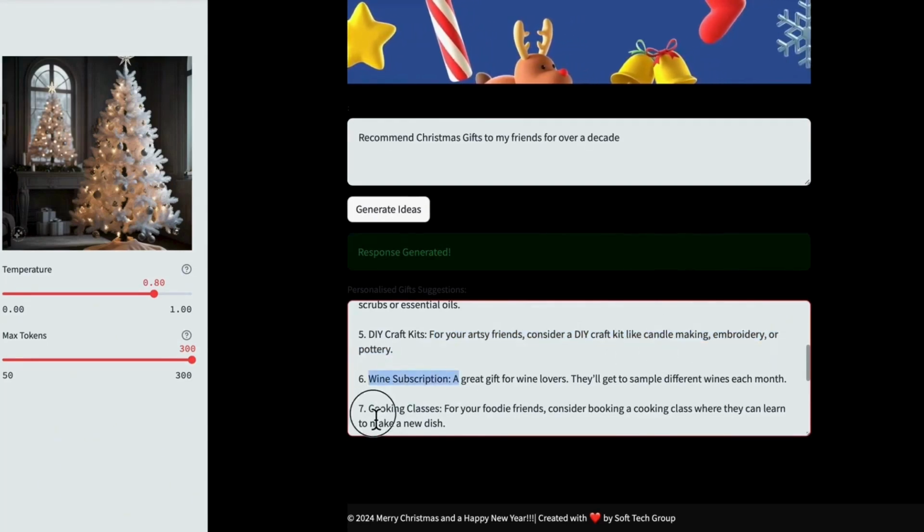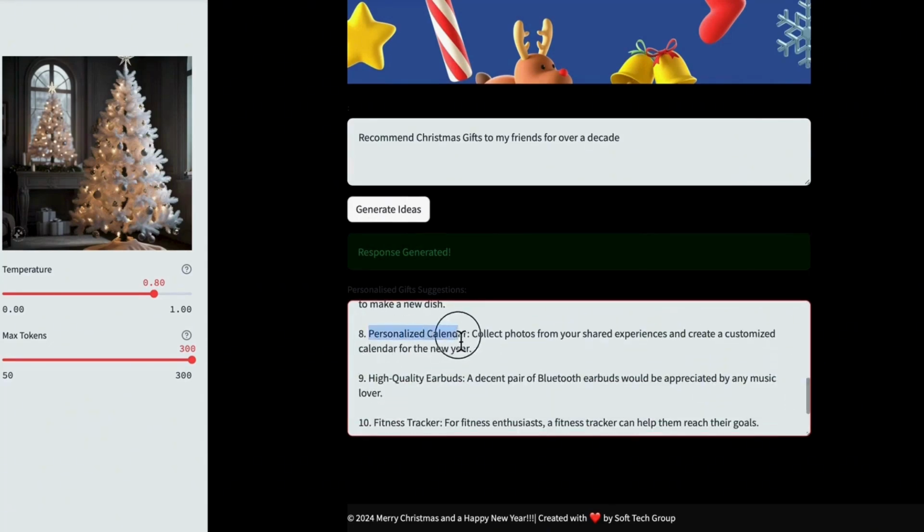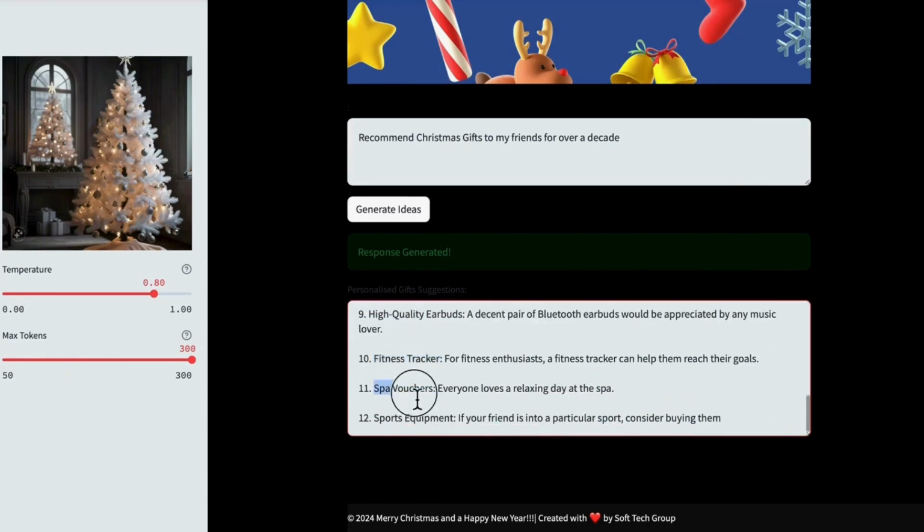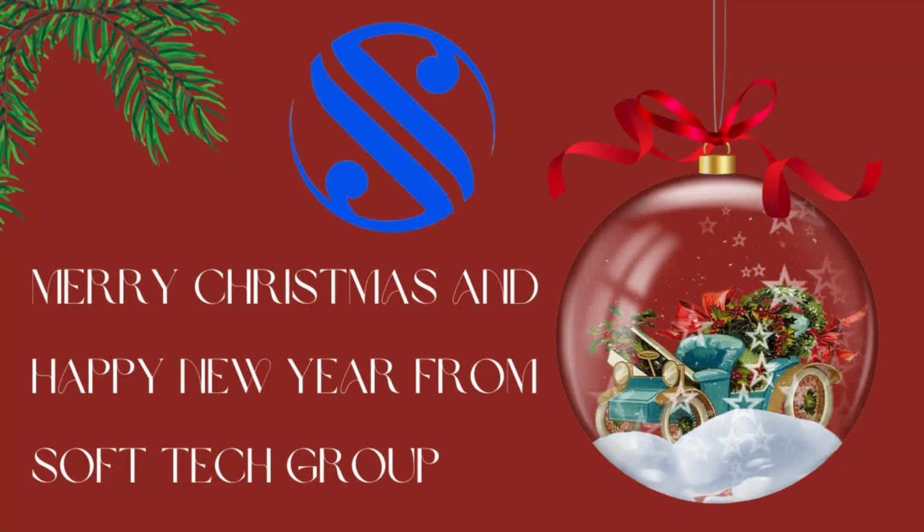And we also have wine subscriptions. We have cooking classes. So if your friend loves to cook, you can actually get a cooking class for them this season. High quality earbuds, fitness trackers, spa vouchers, sports equipment as well. So this is how we can select the perfect gift this Christmas for our friends, family, loved ones, colleagues, and a whole lot of other people that are so dear to us this Christmas season.